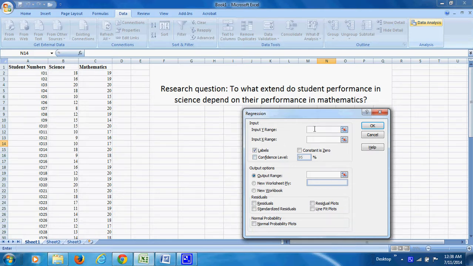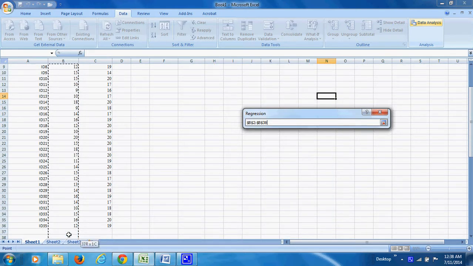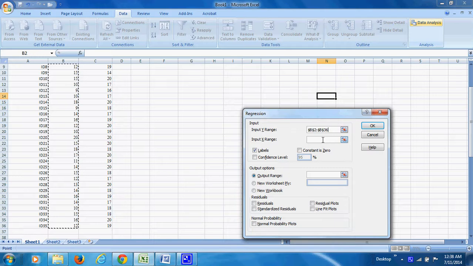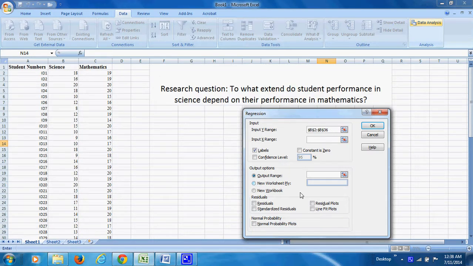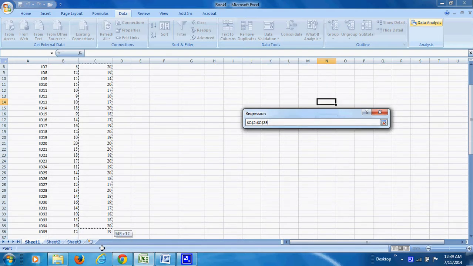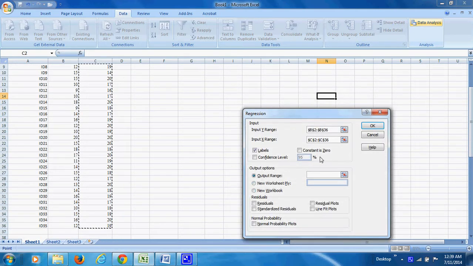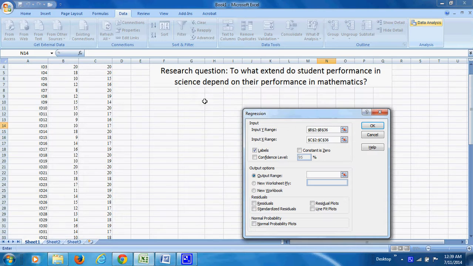So we click in the input y range and select the scores for the science. And then we click in the input x range and select the score for the math. That is the independent variable. Then we have the output range. The output range is where we want our results to display. So let's click below this place so that our results will display here.